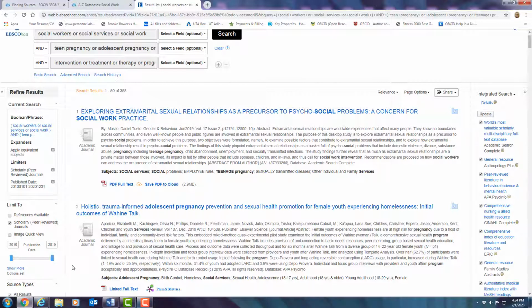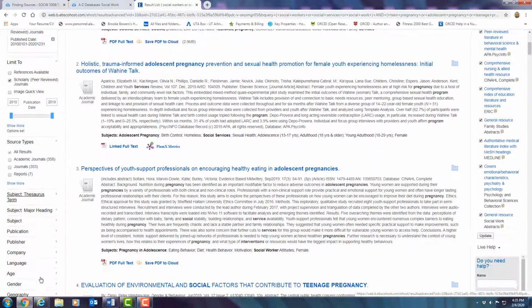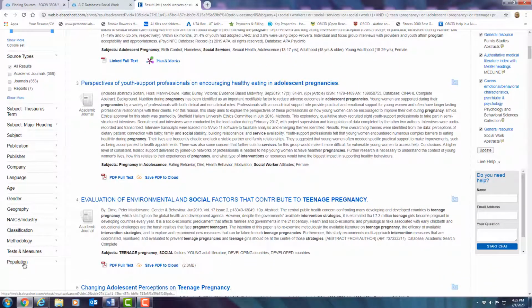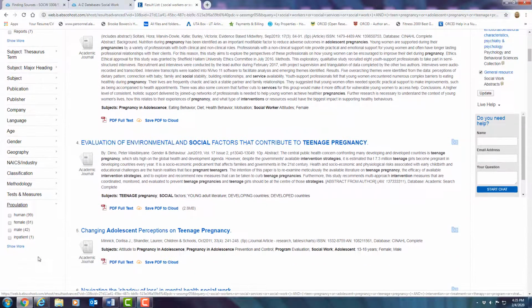But first, I want to let you know what you can do to whittle this down and perhaps look at all 358 articles, but just not all at the same time so it doesn't feel overwhelming. So I'm going to go through the limiters off to the left here with you first. So you scroll down, you'll see that you have a plethora of limiters to be able to limit your search from the search of articles. So I'll start at the bottom. So you could do population, and you'll get things like human, female, male, or inpatient. This could be pretty easy because only women have babies, so you could click on female if you wanted to.